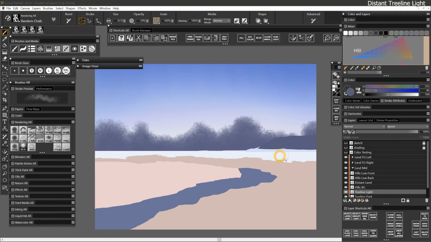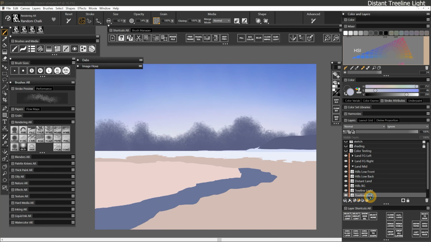Next, I'll add some lighter frost-covered trees in the distance. I'll continue using the indigo color I've been using for the dark colors, and just make it about 200 in value. I'll use the Select Layer Content shortcut to put a selection around the tree line dark layer, and then click on the Hide Selection shortcut. I'll select the tree line light layer, and paint on it with the random chalk brush at a medium size.